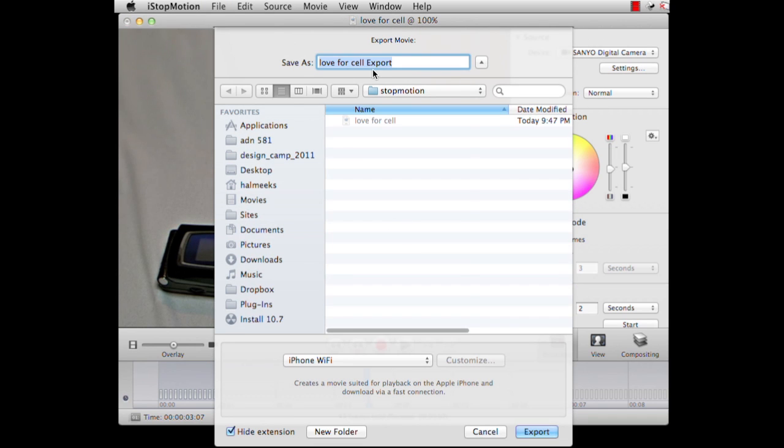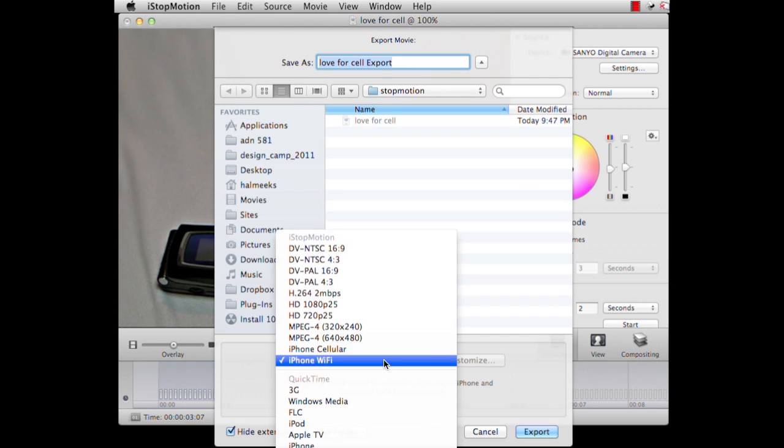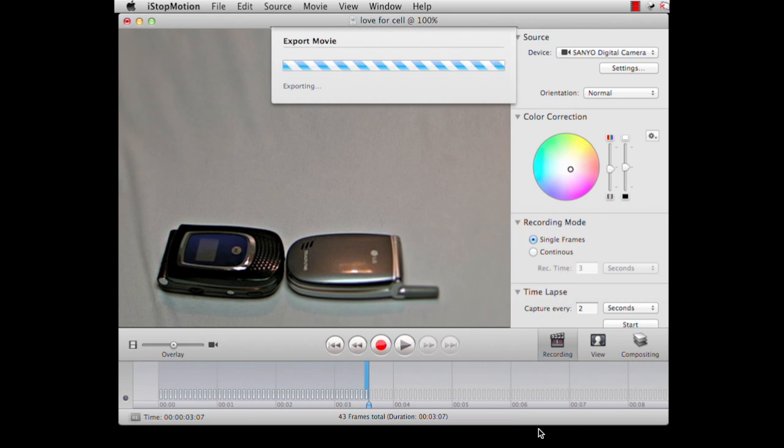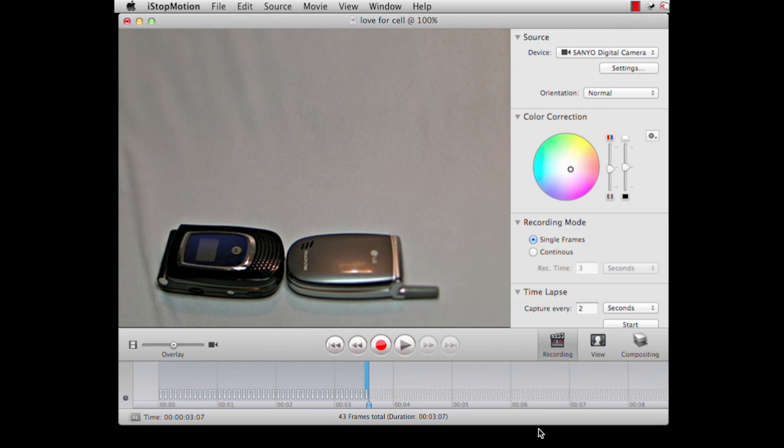Now, under Export, you're going to have a bunch of options down here for saving stuff. One of the presets is probably a good place to start, since, for instance, right here, MPEG-4 is 640 by 480. I'm going to go ahead and select that. Go ahead and name my file right here, and I press Export. And there we go. We've now saved a copy of our movie.